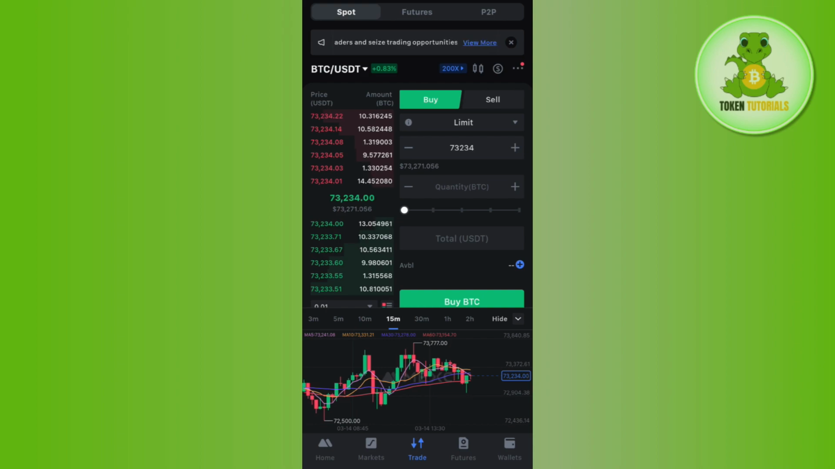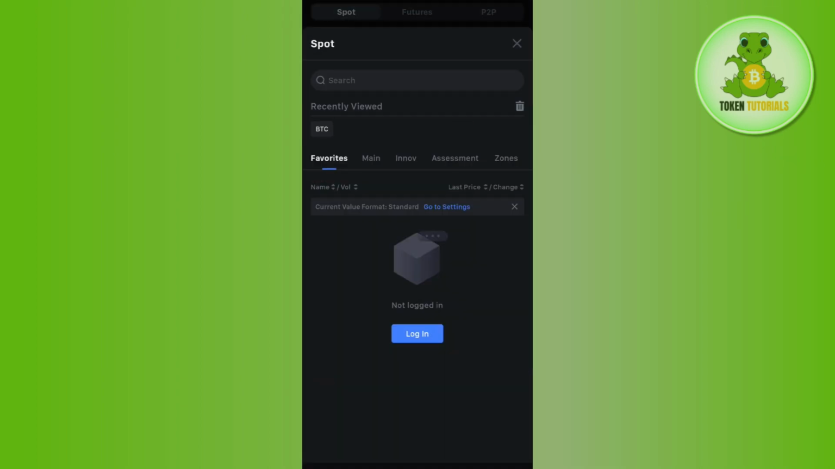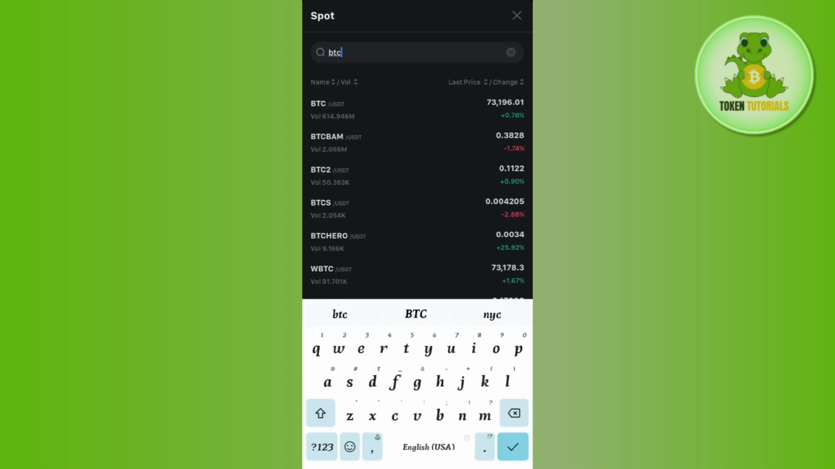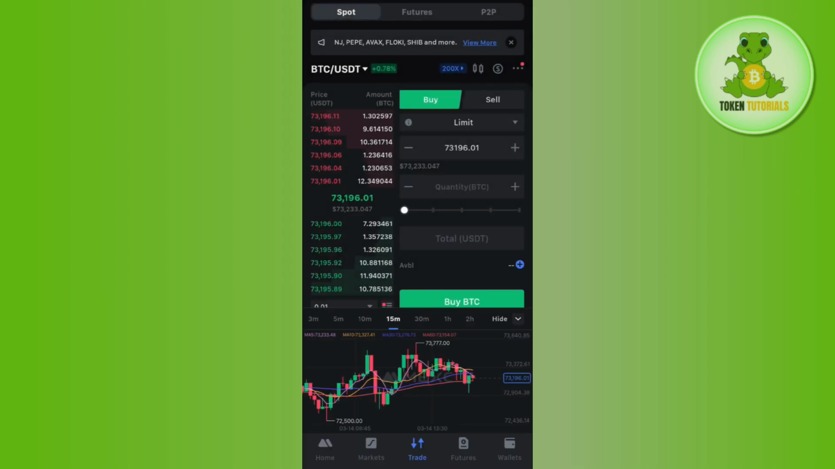Now, over here, you need to make sure that you are in the spot section. So as you can see over here, I'm currently in the spot section. After that, you will have to select the pair of BTC/USDT. In order to select it, you will have to tap on this drop arrow button, and then in the search bar, you will have to type BTC. Once you do this, you are going to see a bunch of different pairs relating to BTC, but you will have to select BTC/USDT.